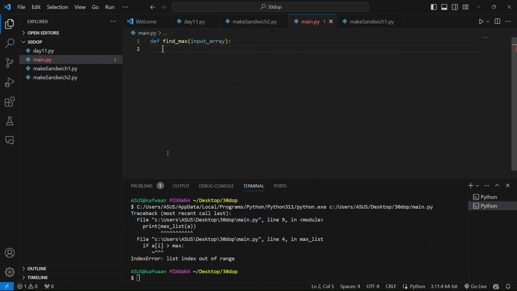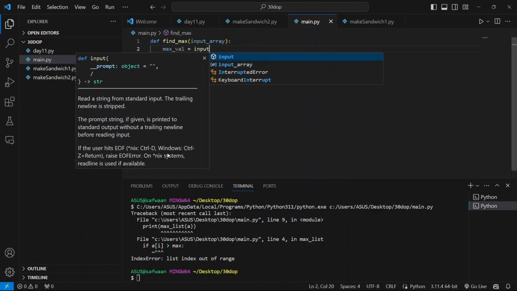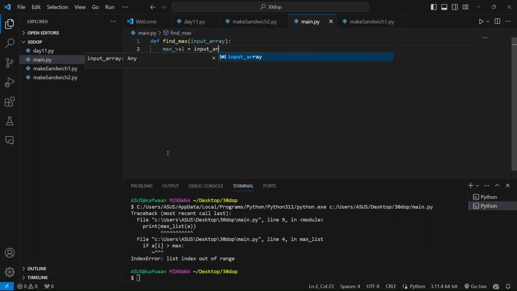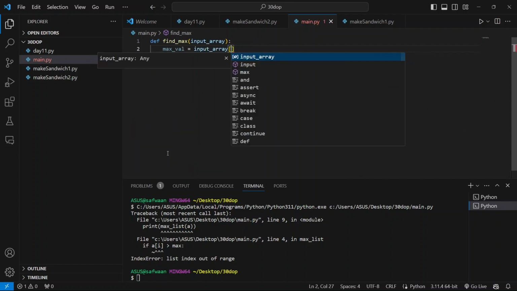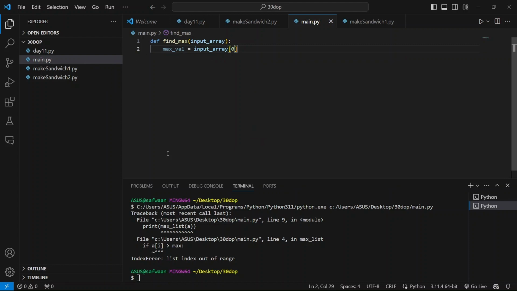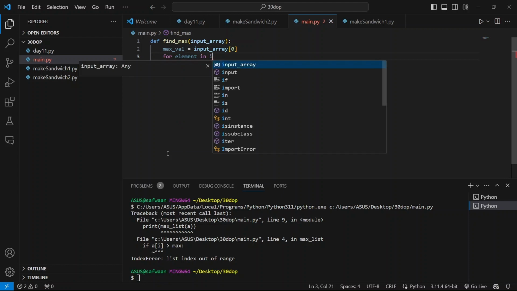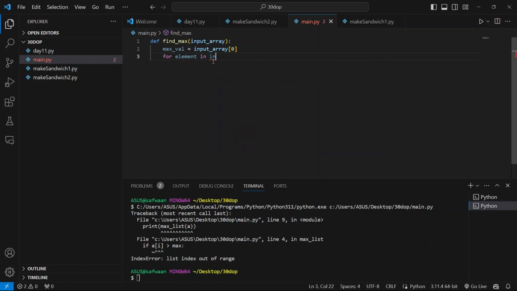Then let's first define a maximum value. Maximum value will be, let's call it, the first element, or the element at the 0th index. Let's just assume that is the maximum, and then we will iterate over the list, for element in input list. Yeah, my bad, it is not an array but a list.